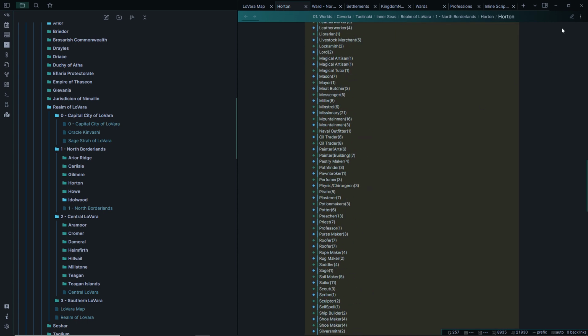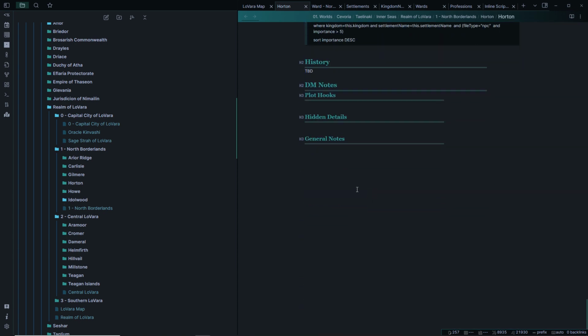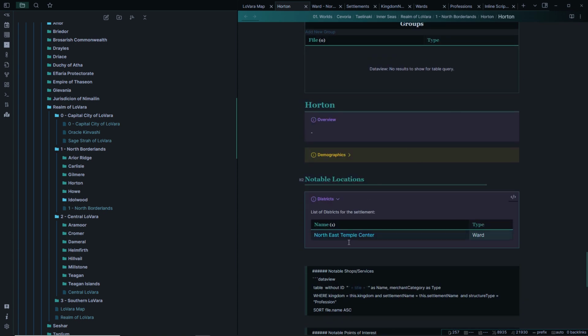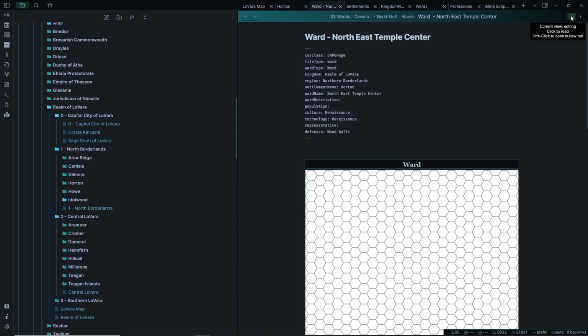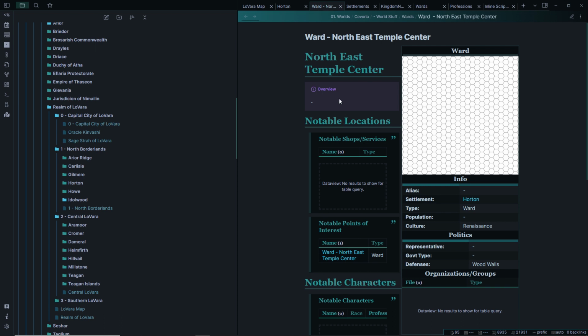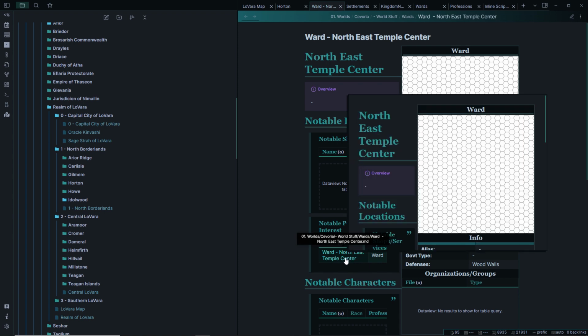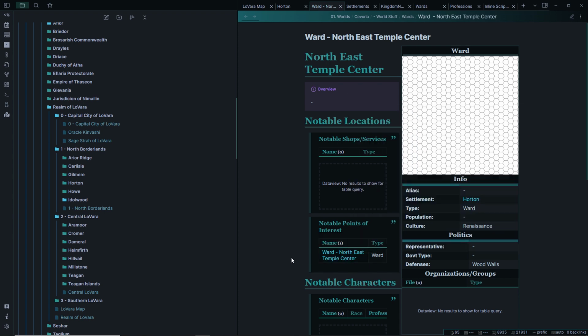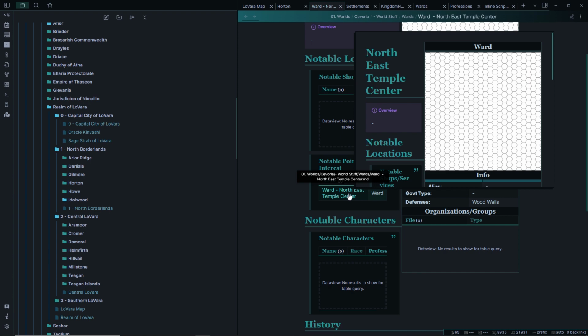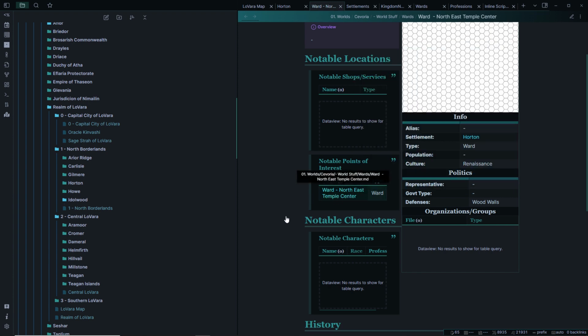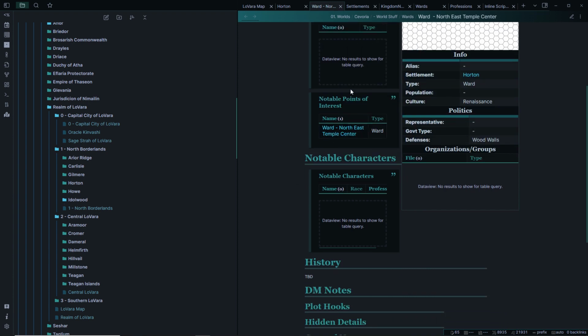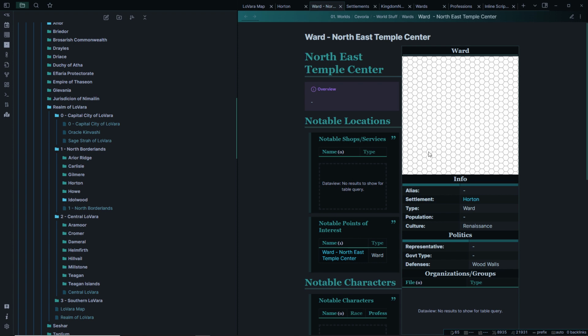So again, oh, I did delete that. Okay, so again, we've got our temple. So now we're going to go to our ward that we generated. If we click on that, I don't have an overview put in there. And here's notable shops, points of interest. It automatically picks up itself. I've got to fix the template where it's not equal to itself, but that's a minor data view. And notable characters. So again, I don't have anything assigned in here.